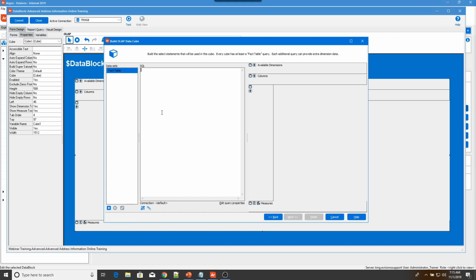For the fact table, I have a query that I'll copy and paste to save some time here. For this example, I'll be displaying the same information as was on the chart that we created earlier, which is the number of males and females and the count of ethnicity. I'll go ahead and click on Next.